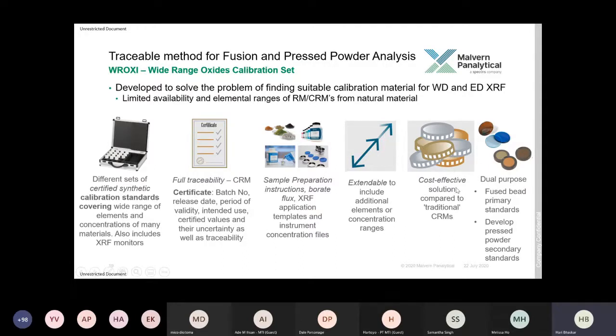And then if you're doing a fuse bead analysis, they can be used as a primary fuse bead calibration. This is also cost effective, in the sense you don't have to go and buy a traditional CRM for each type of material. The same Roxy can be used for different types of material. It can also be extended in calibration range. We can extend the calibration range if you like. And the most important thing is that the Roxy can be used as a primary calibration to develop secondary press powder calibration samples. We'll see how this is possible.